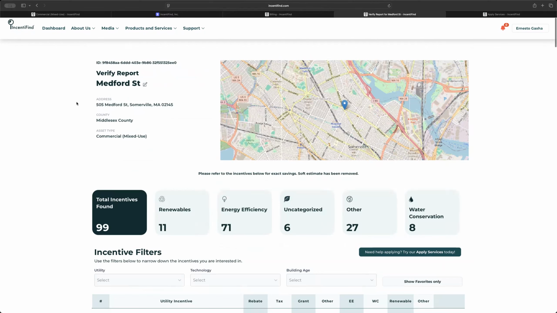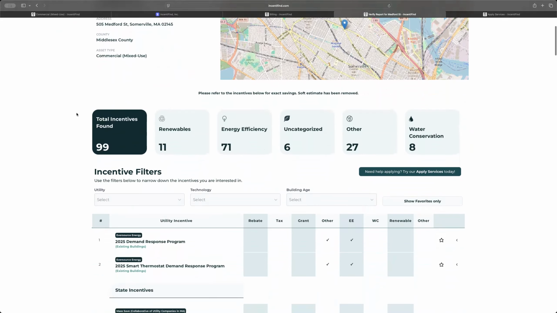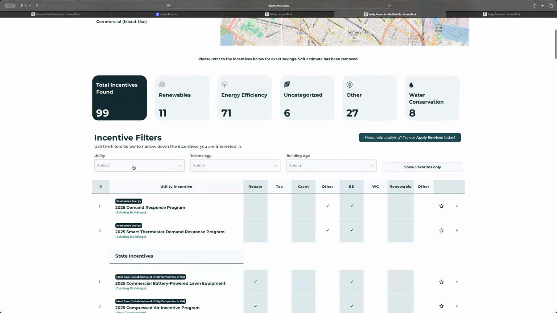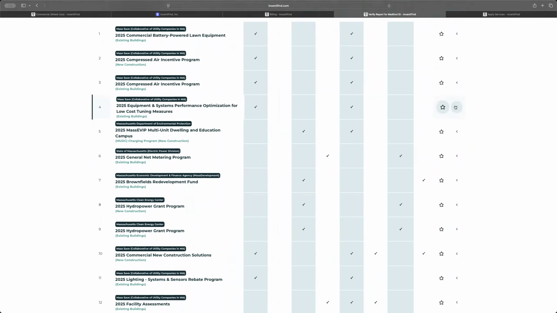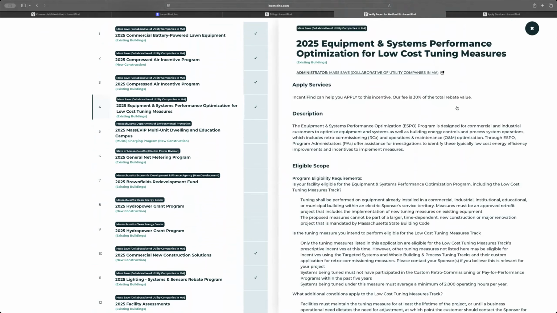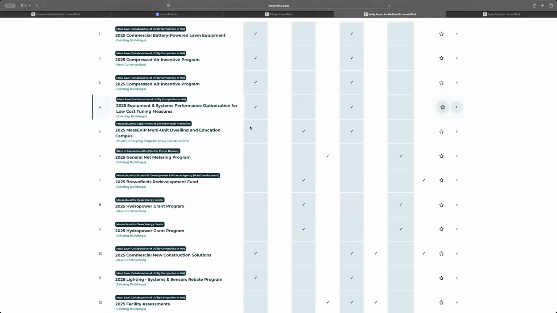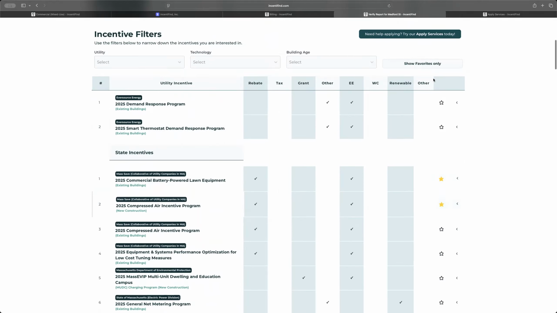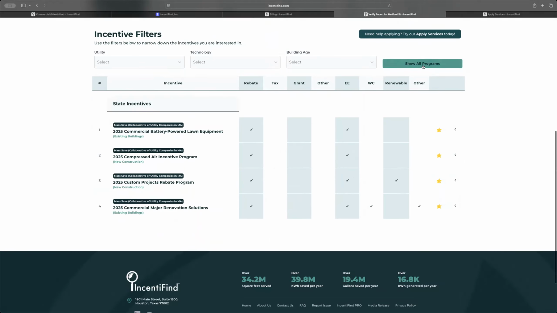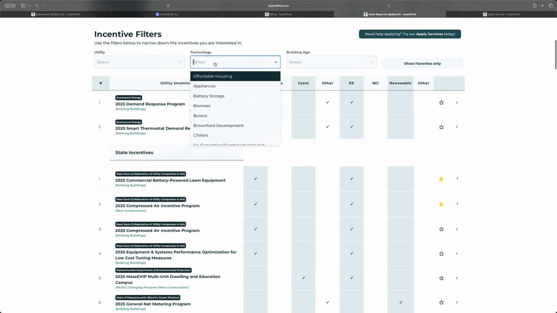The Verify report is an incredible tool at finding all of the options that you have regarding the incentives that are applicable to your property. You'll see a number of different filters like utility, technology, building age, and all the incentives listed below with information on each one if you click into them. You can also star incentives that you like and see just those favorited incentives. And like I said, filter.